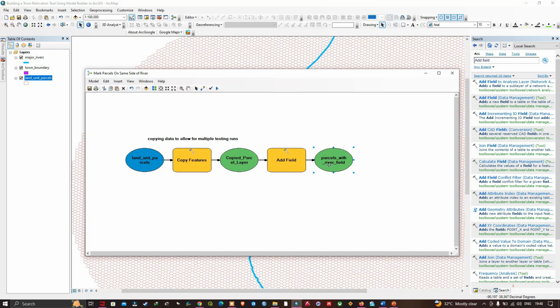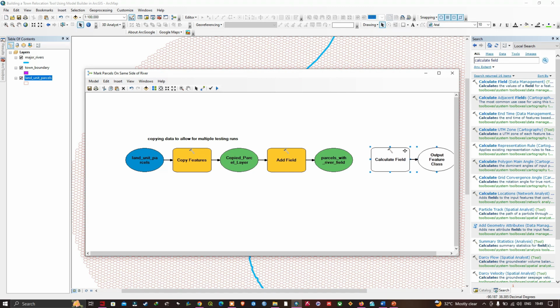So now I'm going to Calculate Field. Go to the search section here. We're gonna enter Calculate Field. So now I'm gonna click this option called search, and now we're gonna add this Calculate Field data management tool into our ModelBuilder interface here. And guess what this does? It is basically the field calculator. It is another item that is available as a geoprocessing tool, specifically so that we can use it in a geoprocessing workflow like ModelBuilder or Python scripting.